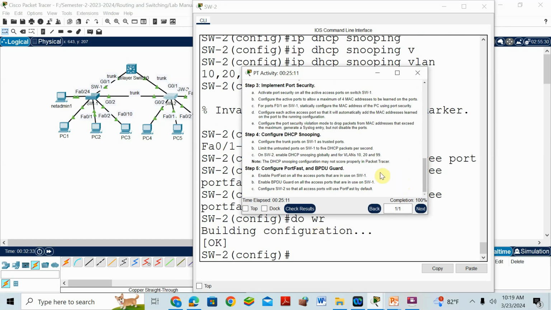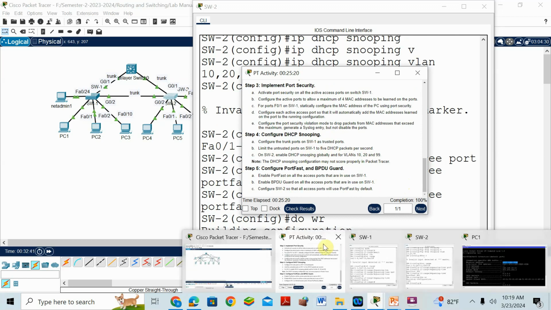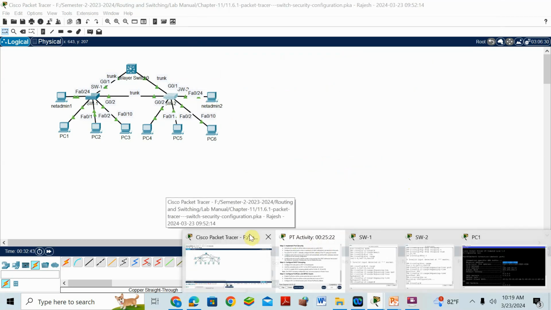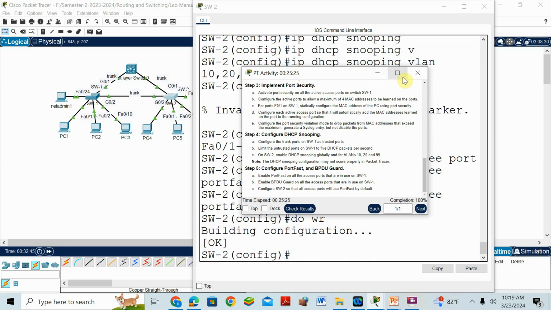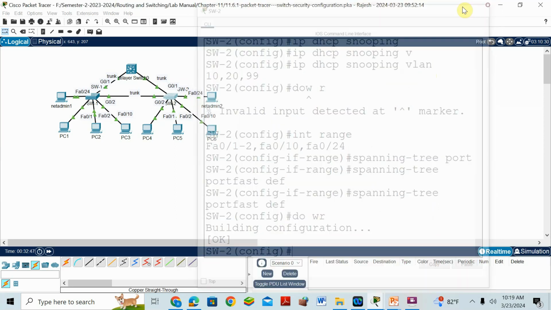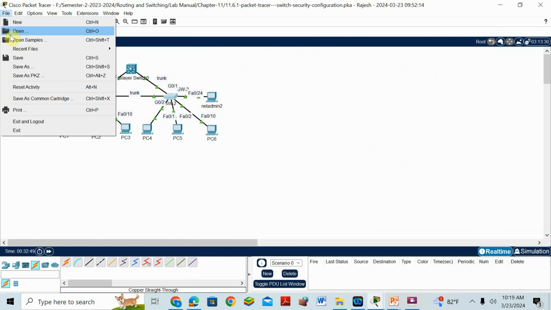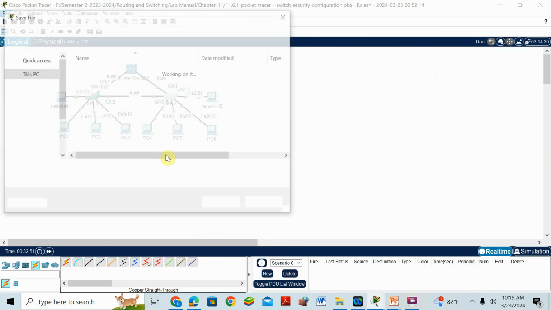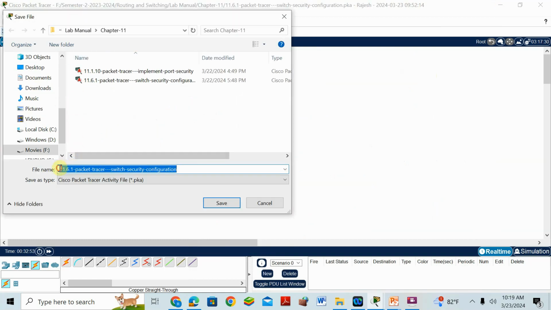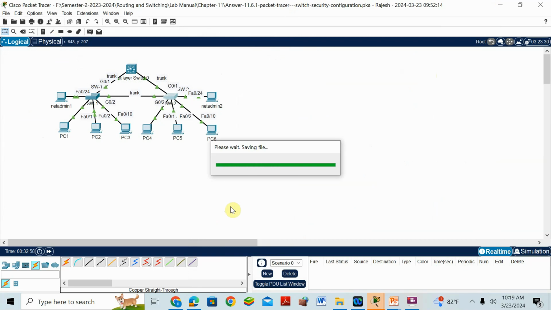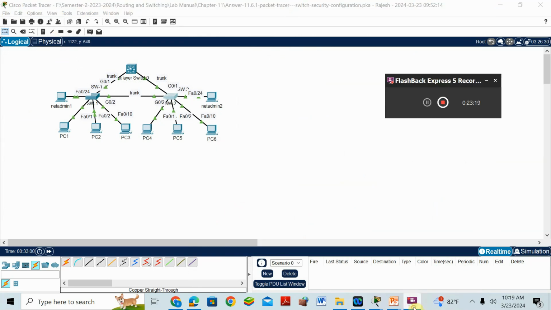Now let's see the percentage. It's 100. This is how you finish the activity 11.6.1. Hope you understood. Now I close this one, save as answer file. Now stop the video recording.